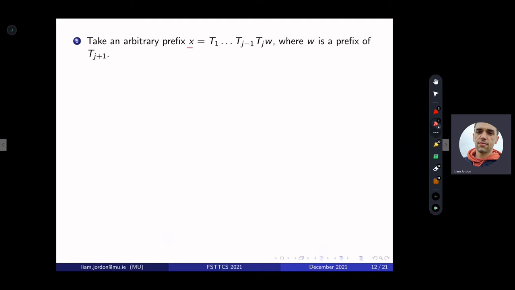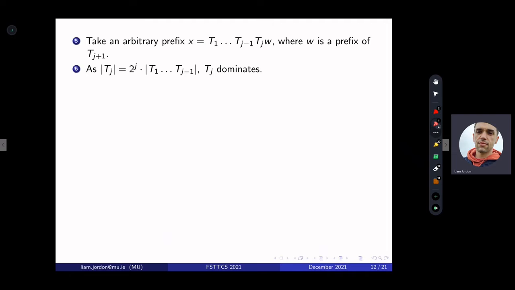So we'll take an arbitrary prefix x such that the largest complete zone that's a substring of x is T_j, and then w here is just going to be a prefix of the zone T_(j+1). And again, because the length of T_j is so much bigger than the length of zones T1 to T_(j-1) combined, T_j is going to dominate our calculations, and it's going to be the most important one when we come to creating a DFA that uniquely accepts x, as in x is the only string of its length that's accepted.